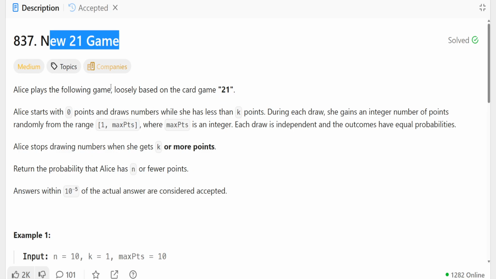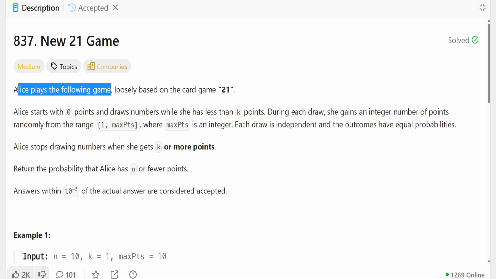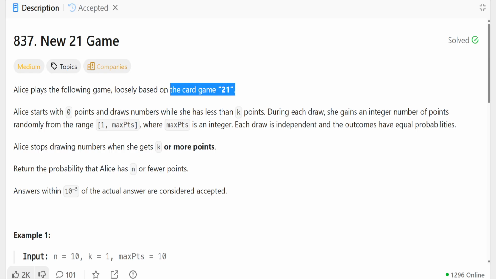Very first, just think that there is a person, Alice, who starts with 0 points. This is a game based on the card game 21. This is a card problem.